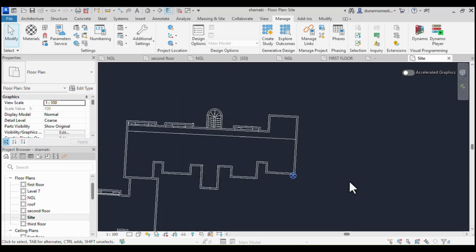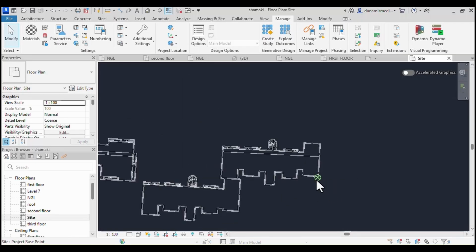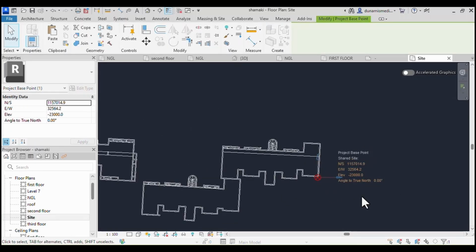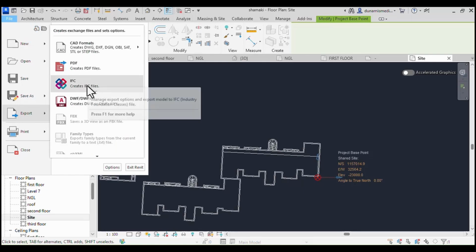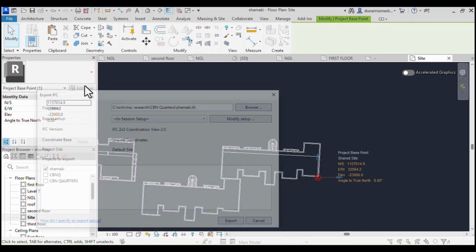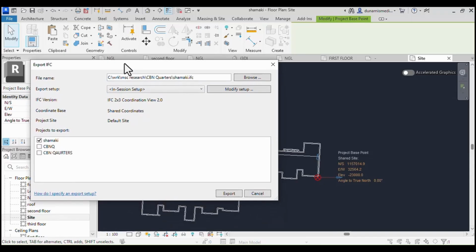So when you do this, you specify the project base point, and when you select here, you can see that it's showing the digits that I've inputted. So the next thing you do is you come to export. So you click on the IFC export button.